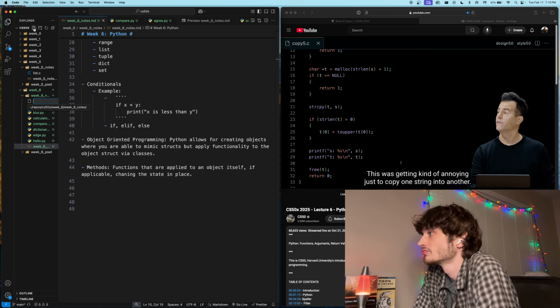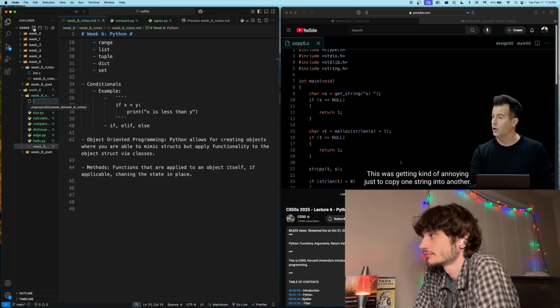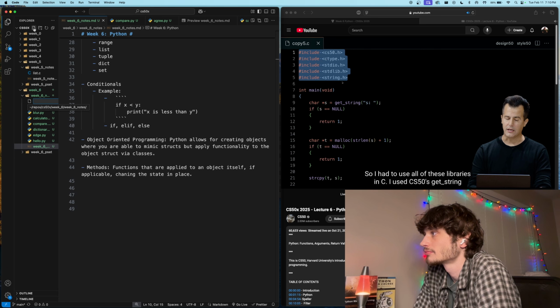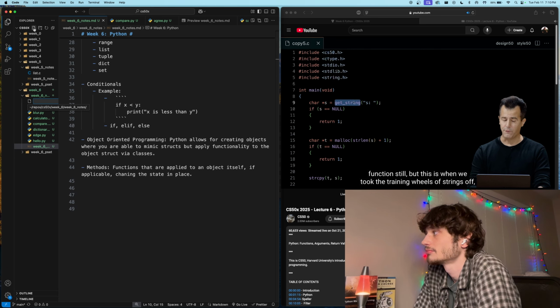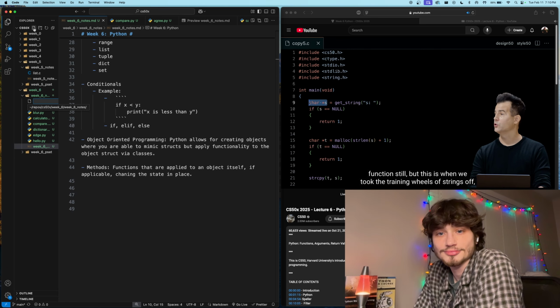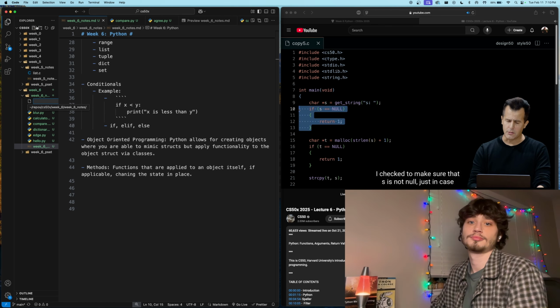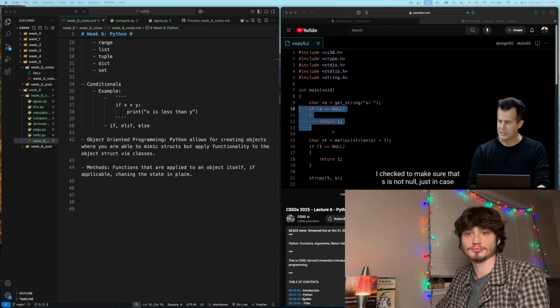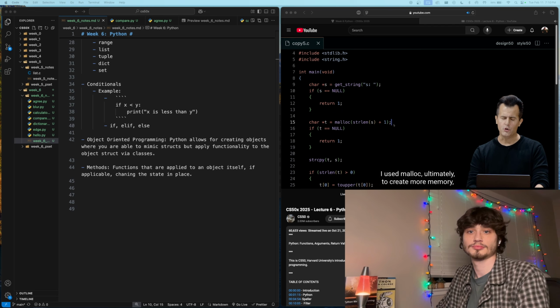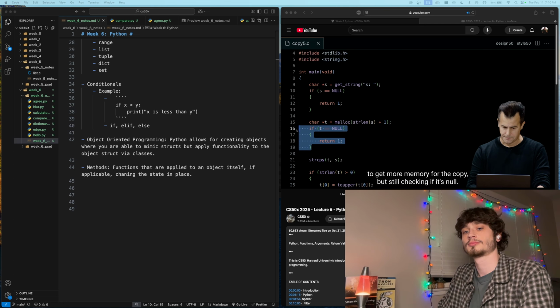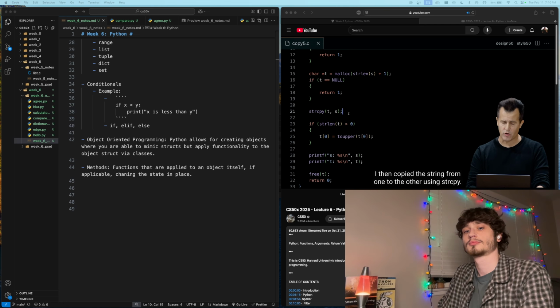This was getting kind of annoying just to copy one string into another. So I had to use all of these libraries in C. I used CS50's get_string function still, but this is when we took the training wheels of strings off, quote unquote, and started talking about them as char stars. I checked to make sure that s is not NULL, just in case we're out of memory for some reason. I used malloc ultimately to get more memory for the copy, but still checking if it's NULL. I then copied the string from one to the other using strcpy.